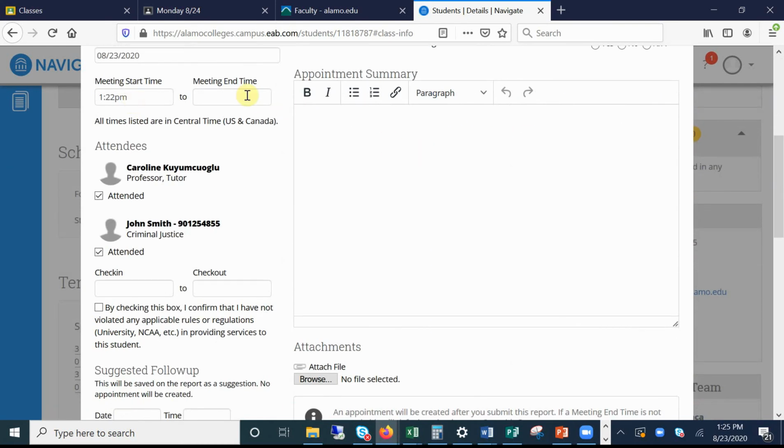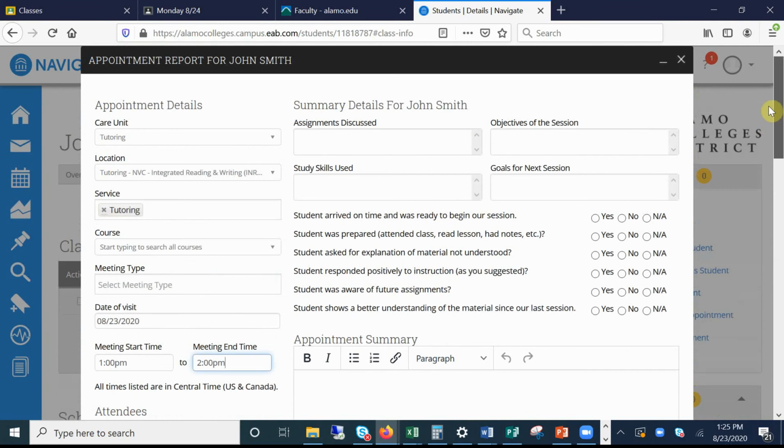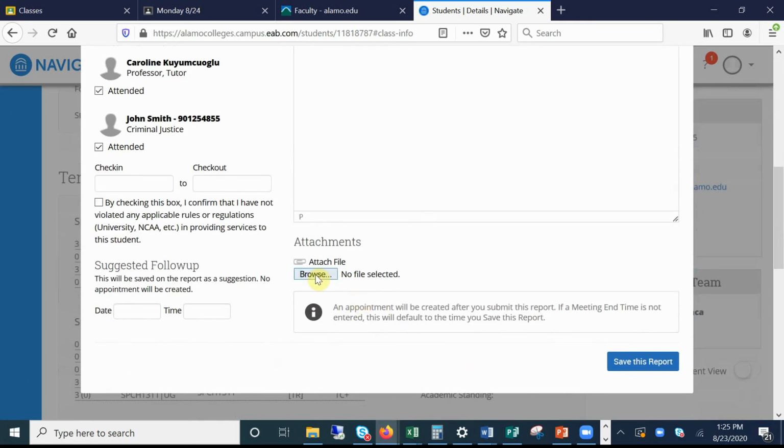You would edit the meeting start time and the end time. So if I had started this meeting at 1 and the session went on till 2, I would put that here. In the notes, you'll see who attended. That's all you really need as your basic information, but everything else is extra. You may or may not include it depending on your session. You can put assignments discussed, objectives, study skills, yes, no, any specific details you might have you can add here. You can attach files here if you need it, but none of that is required.